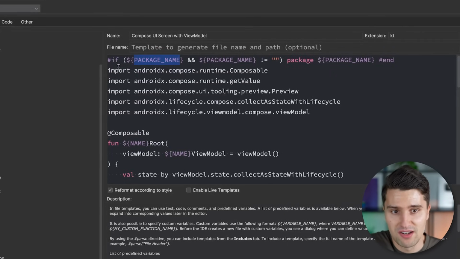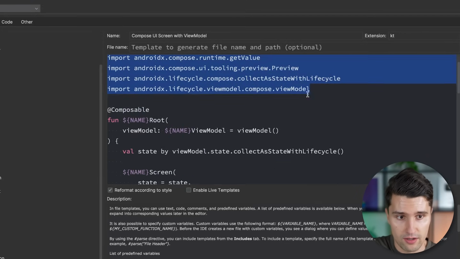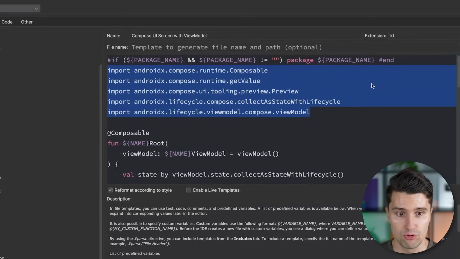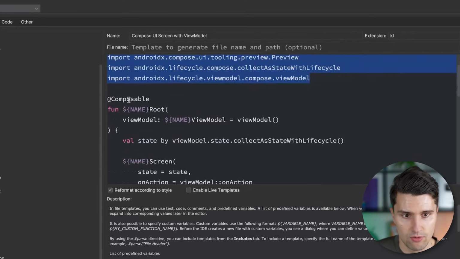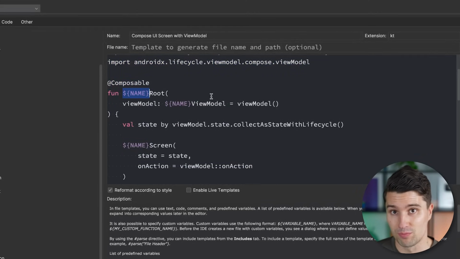So we can define something like if there is a package name and it's not empty, then we define the package name at the top of the file. We need to add all the relevant imports for the external dependencies we make use of here in this template. And then we can say, hey, we have a composable. We refer to the name of the file. So that would be login.